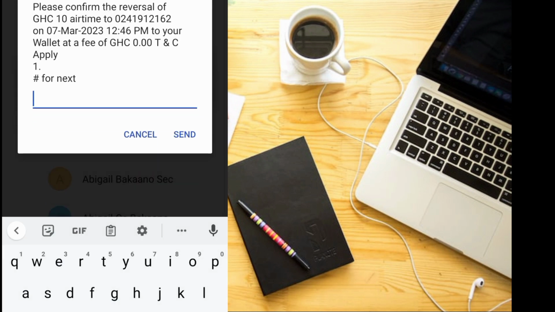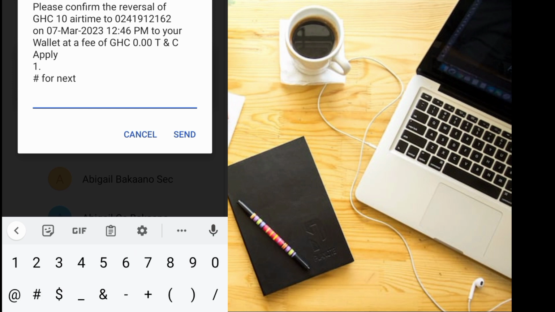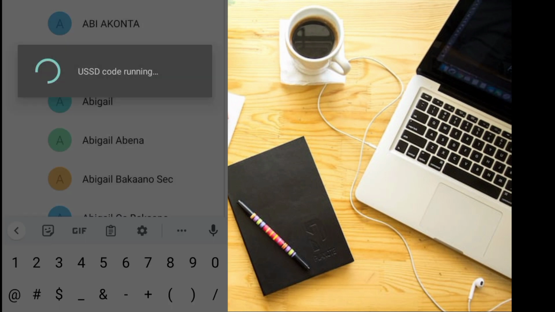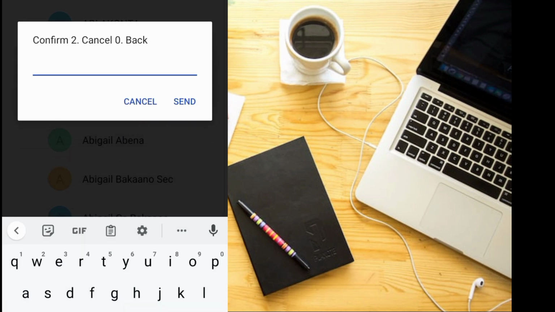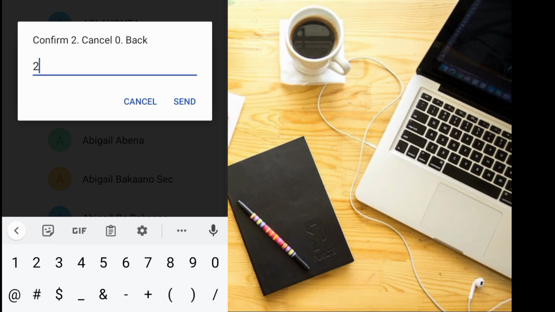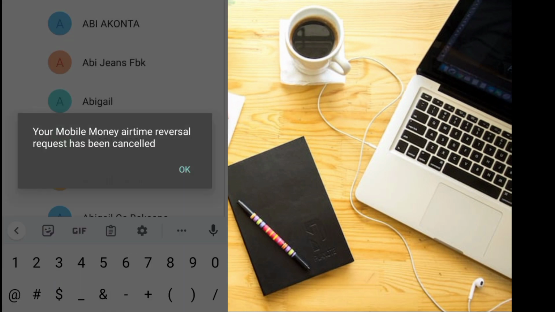And you can see, please confirm the reversal of 10 cedis airtime to this number. And the fee is how much? 0.00. So this one, you are not going to pay anything. So if you agree, then you click on hashtag, then you click next, then it's going to open. So if you want to confirm, click on 2, and you know me, I've already reversed the money in the palmpay app. So if I click on 2 to confirm, it is not going to give me the money because I've already used it in the palmpay app. So let me try to click on send to see. I've clicked on that, and you can see your mobile money airtime reversal request has been cancelled.